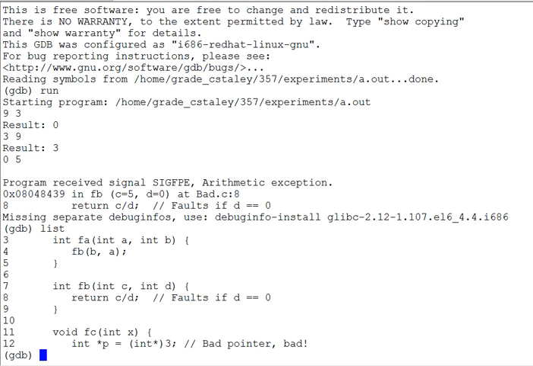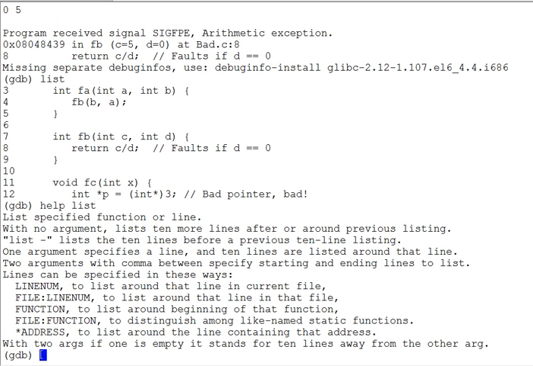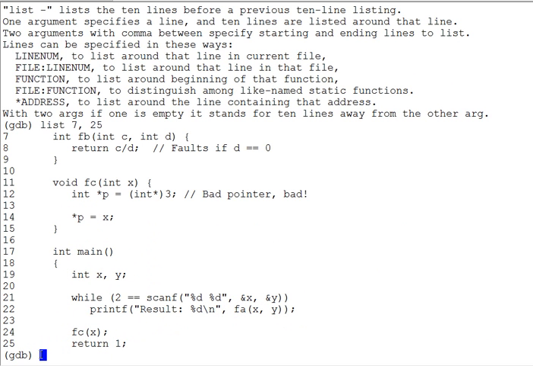So, coming back from a pause there, if you do help list, you get a kind of unclear, but still readable if you look closely, description that shows that you can add line numbers to the list command. So if I want to go from, say, line 7 to line 25, I just do that. And that will list the lines in question.